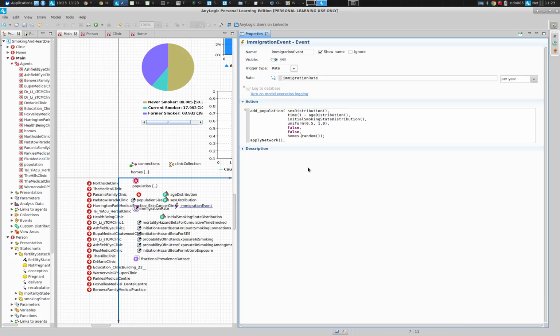Okay? Homes.random, placing them in a random home, randomly selected home. Incidentally, we could add a home. It's actually not a bad idea. We could add a new home and have them go into the new home. What do you think about that? Let's do that. You want to do that? Want or not? Yes. Cool.